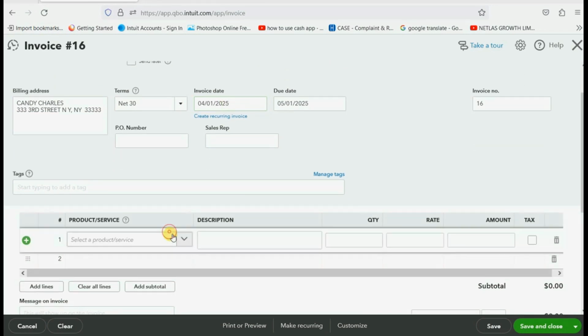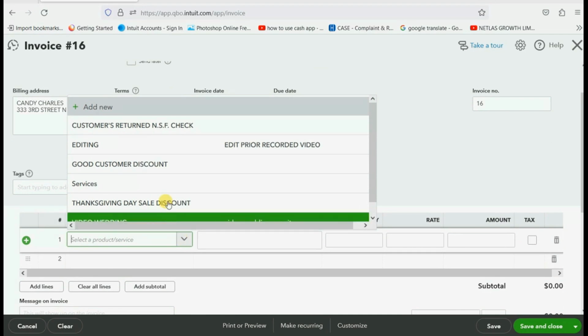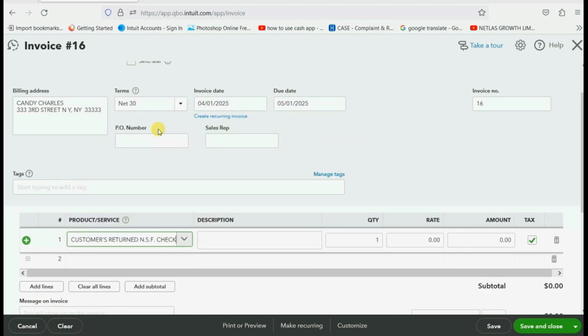Now, the product and service you choose is Customers Returned N.S.F. Check, and it's stated clearly on the invoice when you bill them. And if you did not remove the taxable check mark when you created the item, this will show up by default. So you can just click to remove it and you can edit the item later if you choose. But most importantly, the amount must be the amount of the bounce check.